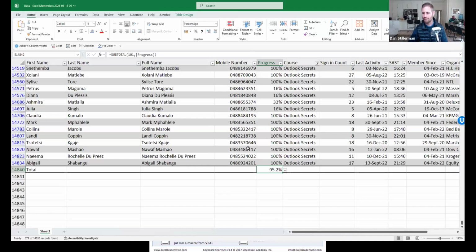We've got a couple of clues that this data has in fact been filtered. The one clue is that we've got a little funnel in the filter button over there. In the sort and filter button, there's a little funnel showing us that it's been filtered.